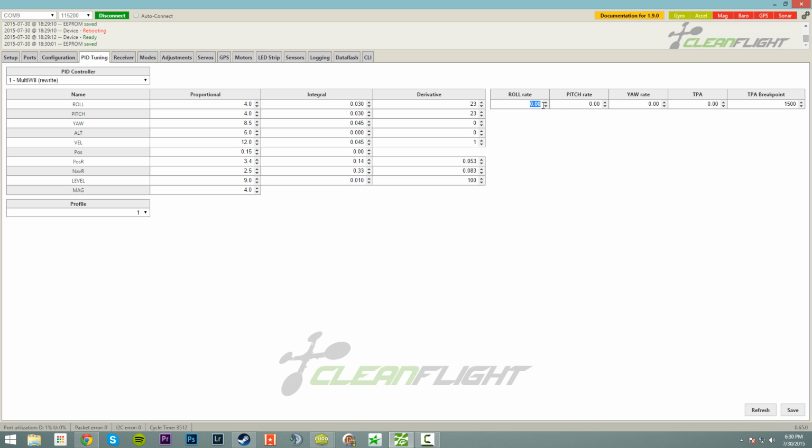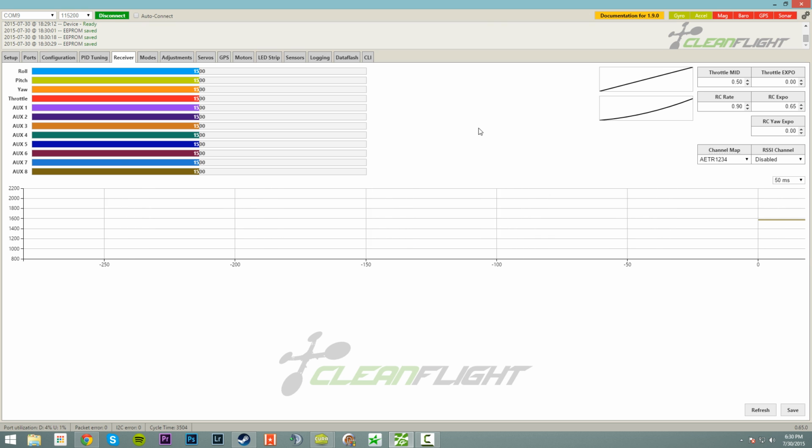So for me, I like high rates, so I'm gonna put in 0.40 for roll and pitch, and then for yaw I'm gonna do 0.45. TPA and TPA breakpoint, leave those alone for this PID controller. So I'm not gonna go into how to tune PIDs obviously with this, but that's good enough for now. So just click save. We're gonna go over to the receiver tab and finish up your radio setup.